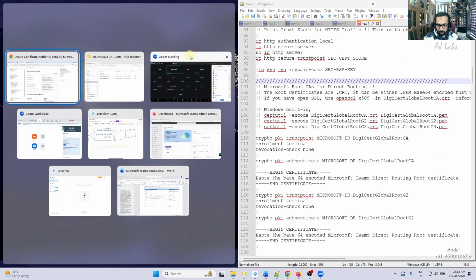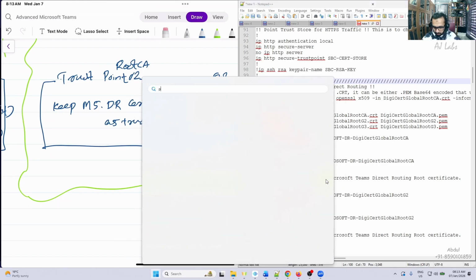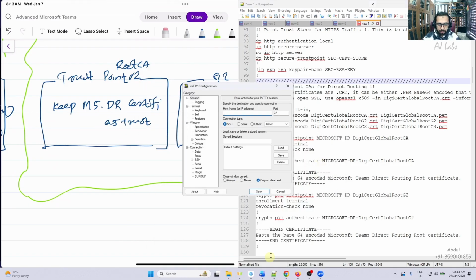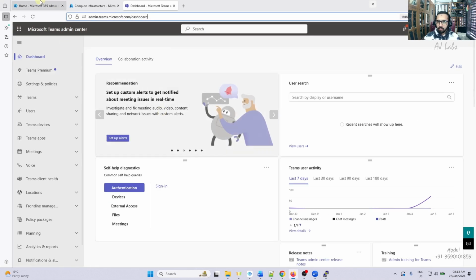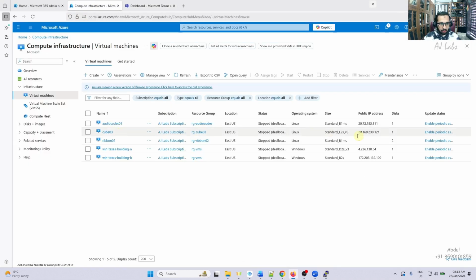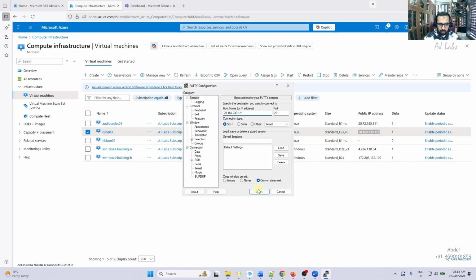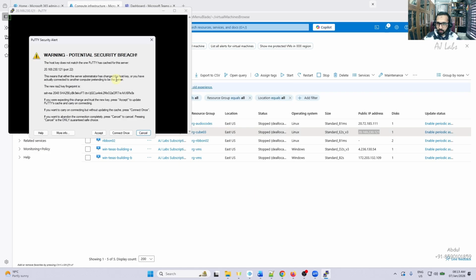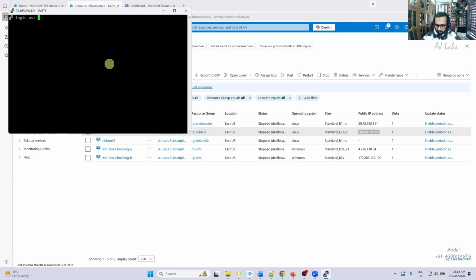Let me also log into my Cube. This is the IP address of the cube. Or we can also use our FQDN, doesn't matter. Accept.